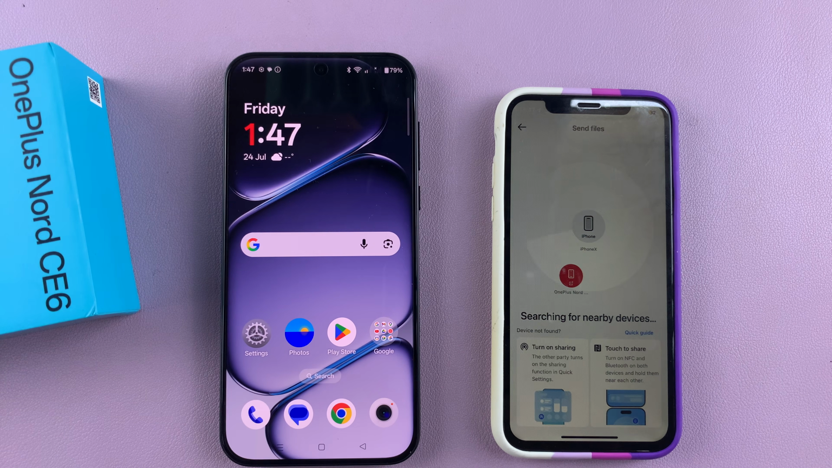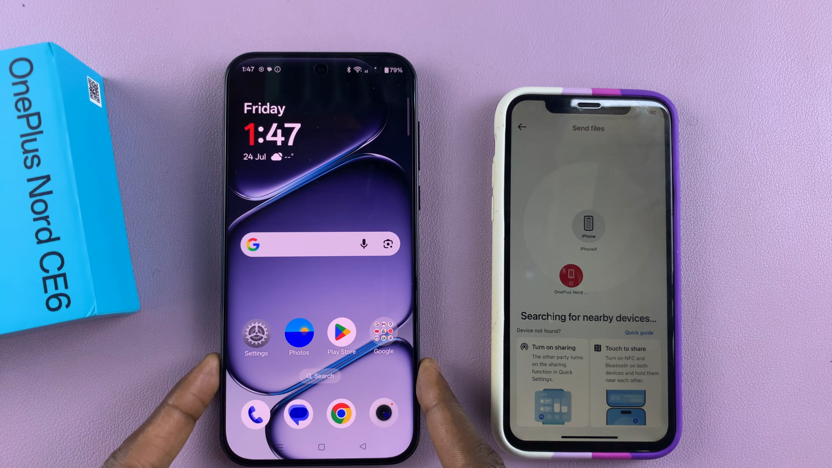That's basically how to AirDrop using your OnePlus Nord CE6, basically transferring files or sharing files from the OnePlus Nord CE6 to an iPhone.